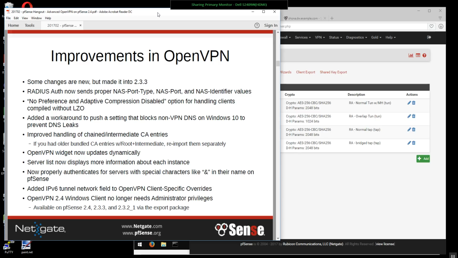Also, if you had an authentication server, like an LDAP or Radius server, that had a special character, especially an ampersand in the name, some people were having issues with those. They would work for other things like the GUI, but they wouldn't work for OpenVPN. We've addressed that. So if you had an issue with that in the past, you can either fix your name or go back to how you wanted it originally, or you can use it for OpenVPN now.